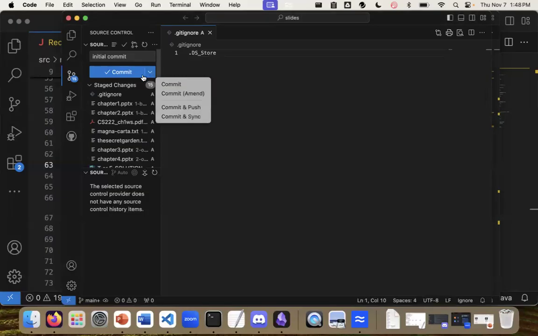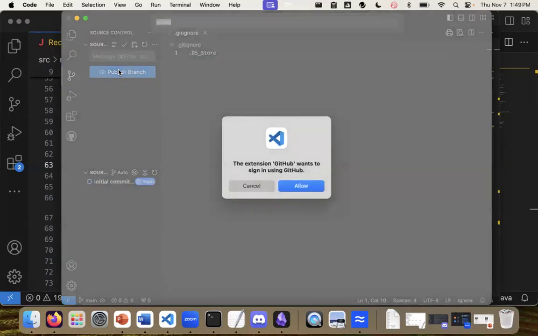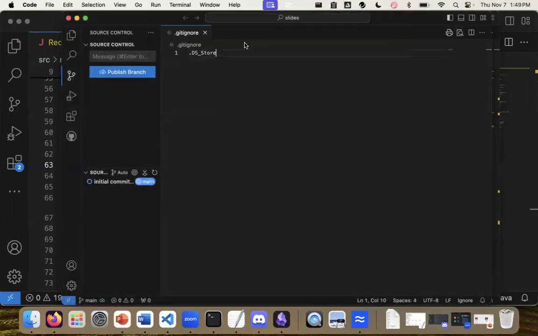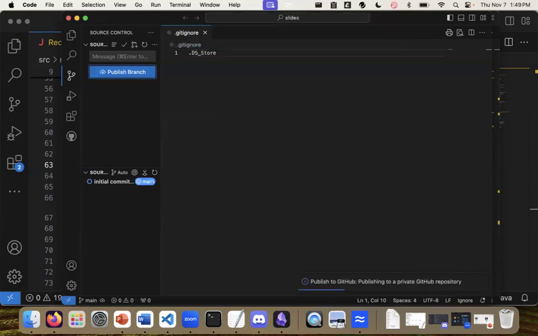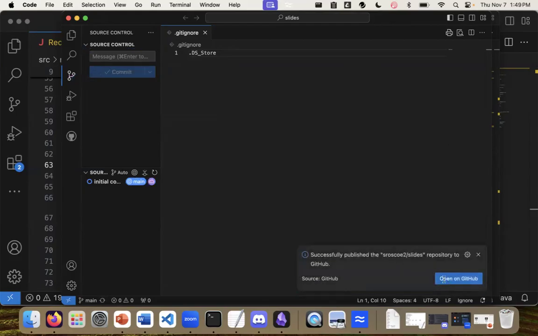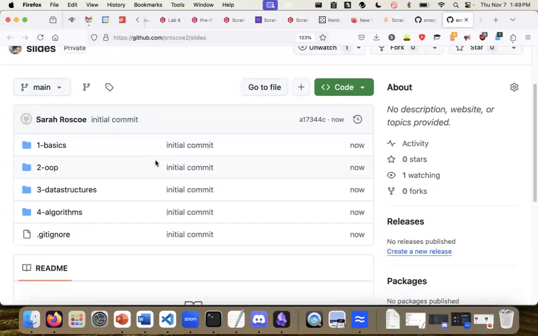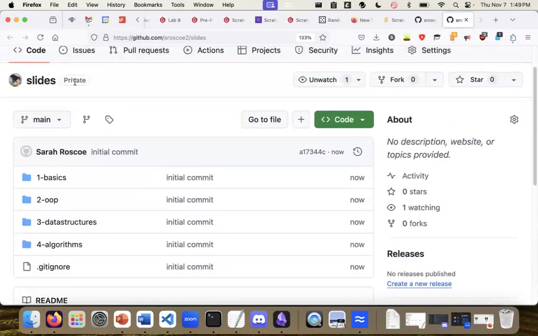Okay, so at this point, when I'm ready to commit it, I can say commit, and then I want to publish branch. Oh no. Do we need to log in? Okay, and so in VS Code at this point, this is where I say, do I want to make it public or private? In this case, I'll make it private. So it uploaded, and then if I open that link, here it is, and it's private.